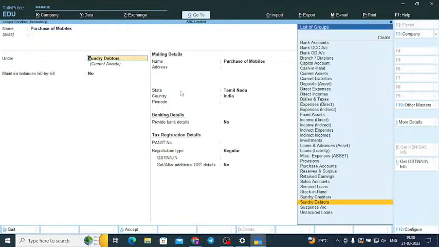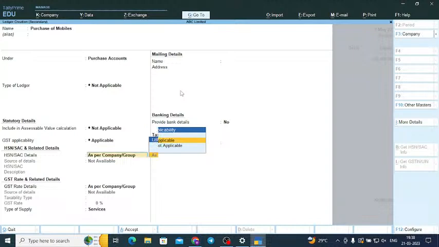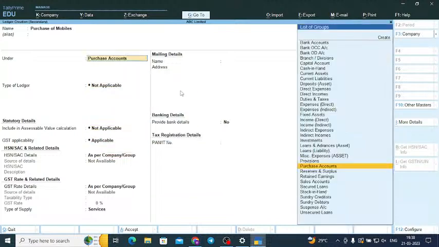Then I have to group it under a particular ledger group. So what is the relevant group here? Purchase accounts. Okay. So I have to choose purchase accounts. For the GST fields, you say not applicable. These are all not applicable for the time being. Later I'll tell you the GST related things in later classes.